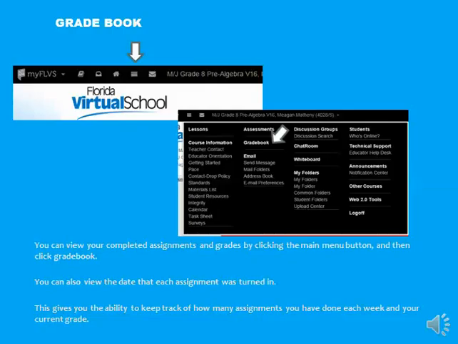If you ever want to look at your gradebook, you can click on the 3 little lines. That's your main menu, and then click on Gradebook. This is where you can see the date that you have turned in your assignment, as well as your grade and your overall grade in the class.